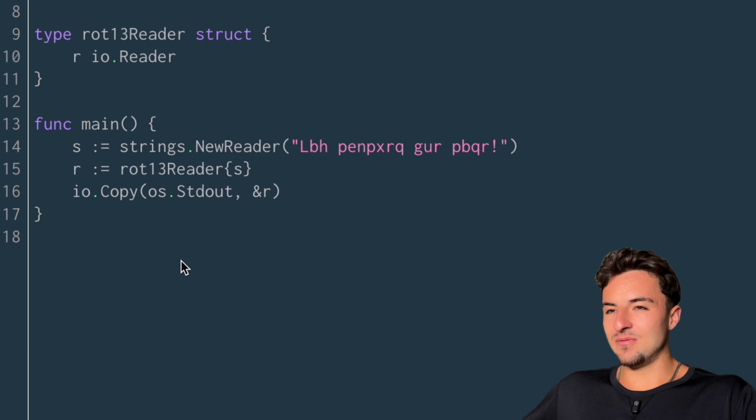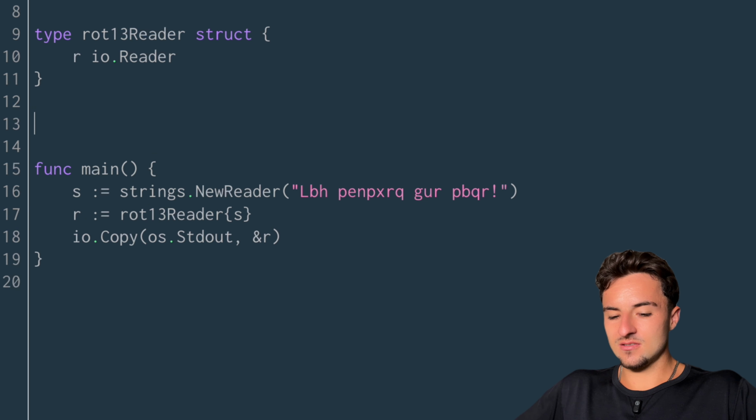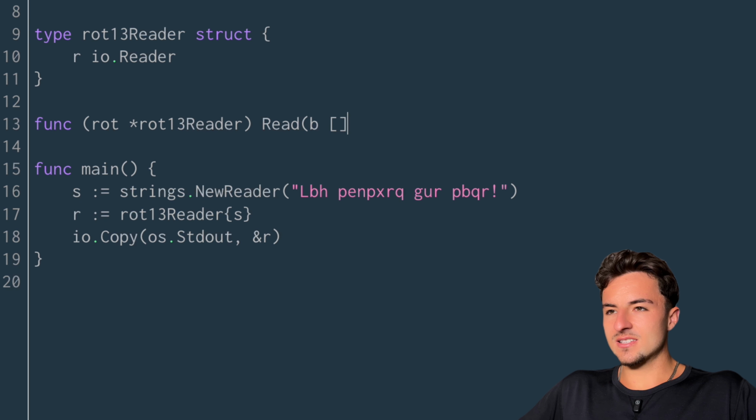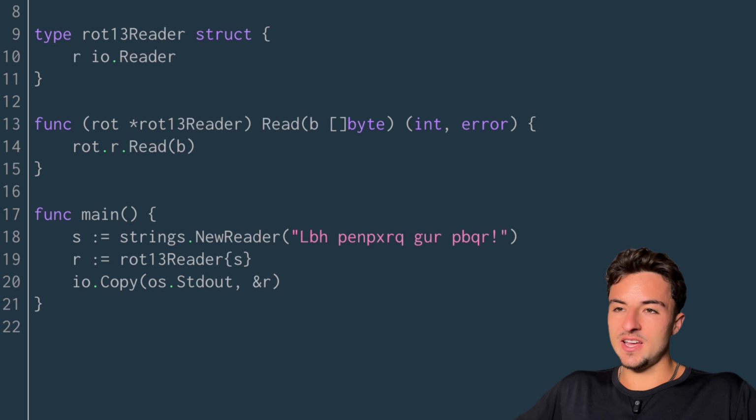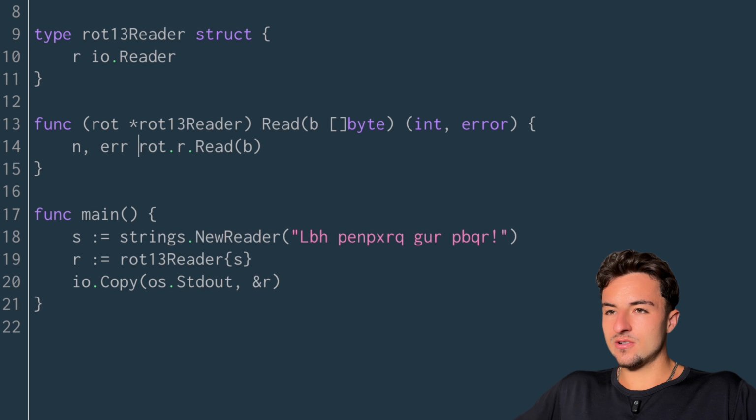Alrighty then, let's give our rot13Reader a Read method. Func (rot *rot13Reader) Read(b []byte) returns an int and error. We will first call Read on our inner reader. So rot.r.Read, pass in the byte slice. The Read call returns two values, just like we are returning now. First of all, the number of bytes read, and second, an error if there was any error. So we'll get n and err.